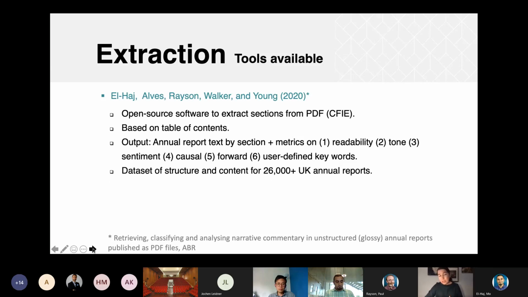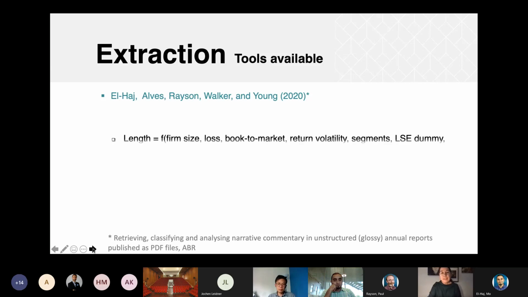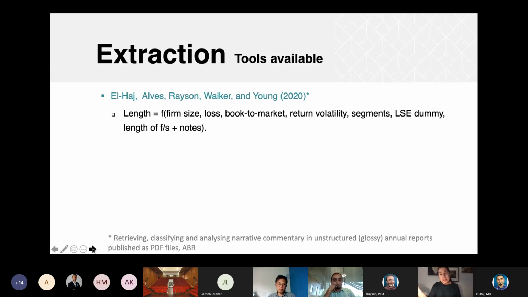The authors also shared the data from them testing and running the CFIE on UK annual reports. So this data is ready to use for anybody who wants in the public domain. Very generous, again, of you for sharing all that. The types of stuff they used the data to explore: they had a couple of research questions just to give you a sense of the things you can do once you've got this annual report in text format.